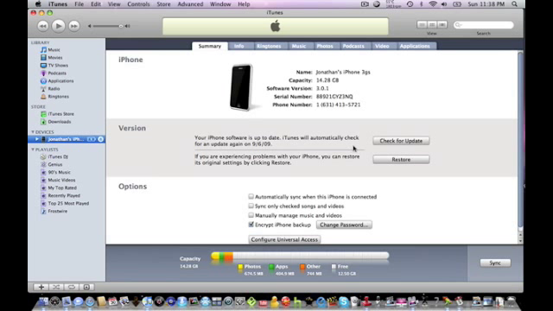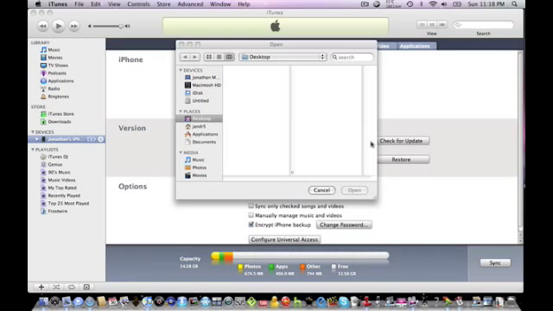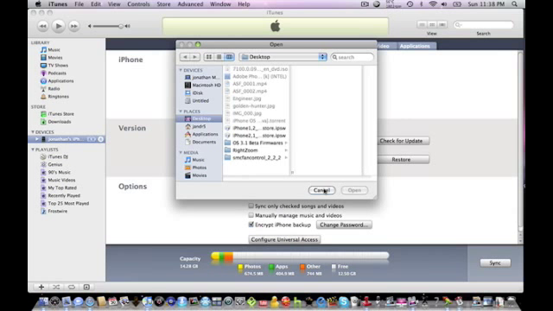And if you want to restore it to, let's say you're on an old firmware and you want to stay on it, you wait for Mac and hold Alt. For Windows, you want to hold Shift. Then while you're holding it, hit restore. Then you can choose the update you want to go to.